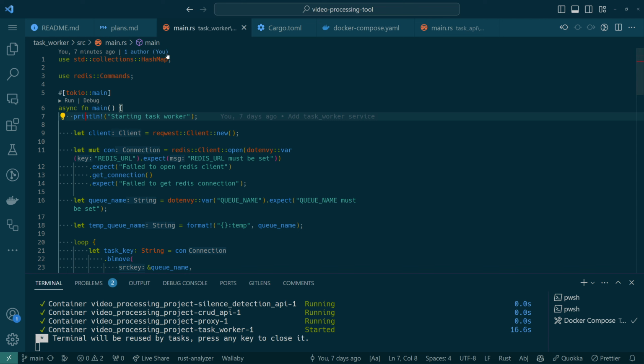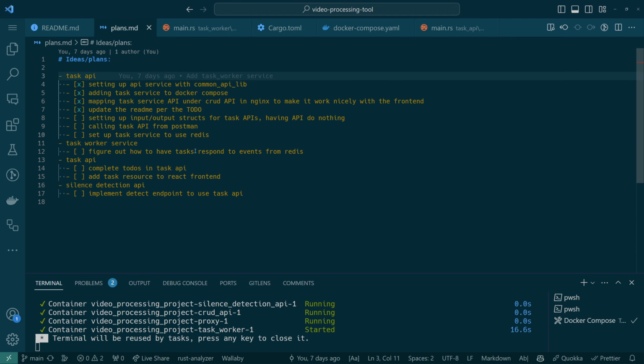All right, so for now, that's the task worker. So I have this plans document from a couple weeks ago. Let's see, how are we tracking on this? Figure out how to have tasks respond to events from Redis. We did that. I think we did more than that.